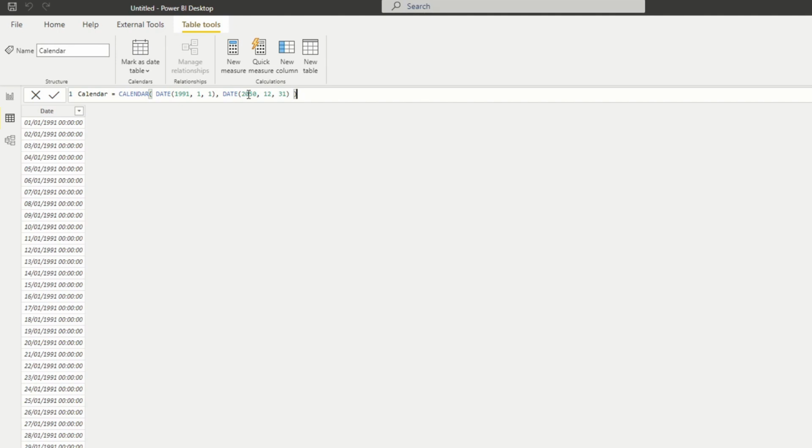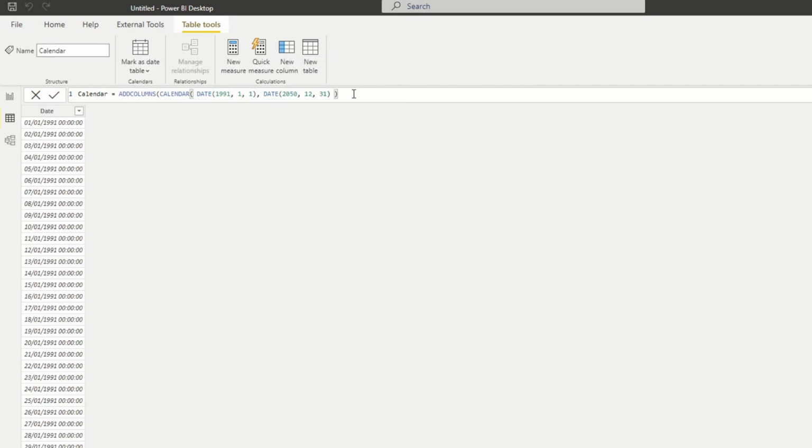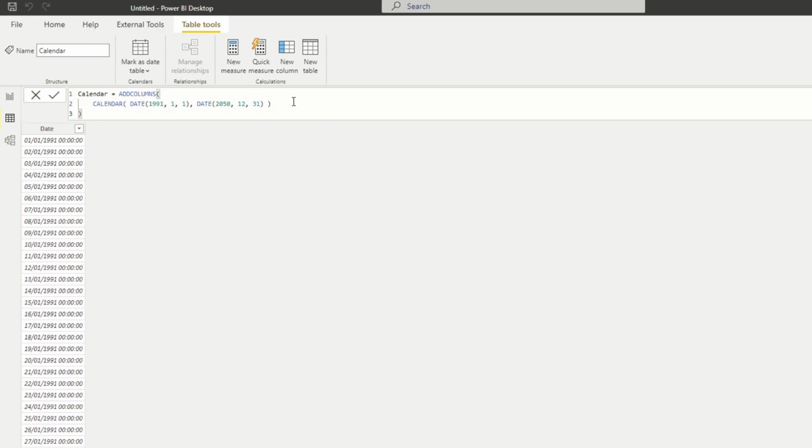At the moment, we only have the date field in our calendar table, and normally you would have a lot more. So you can use them as slicers or other different dimensions so that we can use them for calculations. So what we're going to do is we're going to add some more columns here. I'm going to wrap this calendar table with an add columns function, which simply allows us to add more columns with the calculations that we want. So let's wrap it like this.